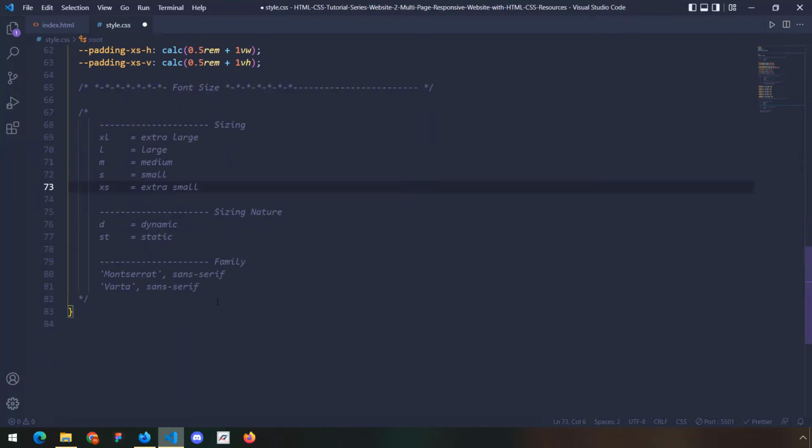Two different fonts, one font family, both of them are sans serif. Now here is the terminology that we're going to use. Let's jump into the actual sizing. So first we are going to create the dynamic.